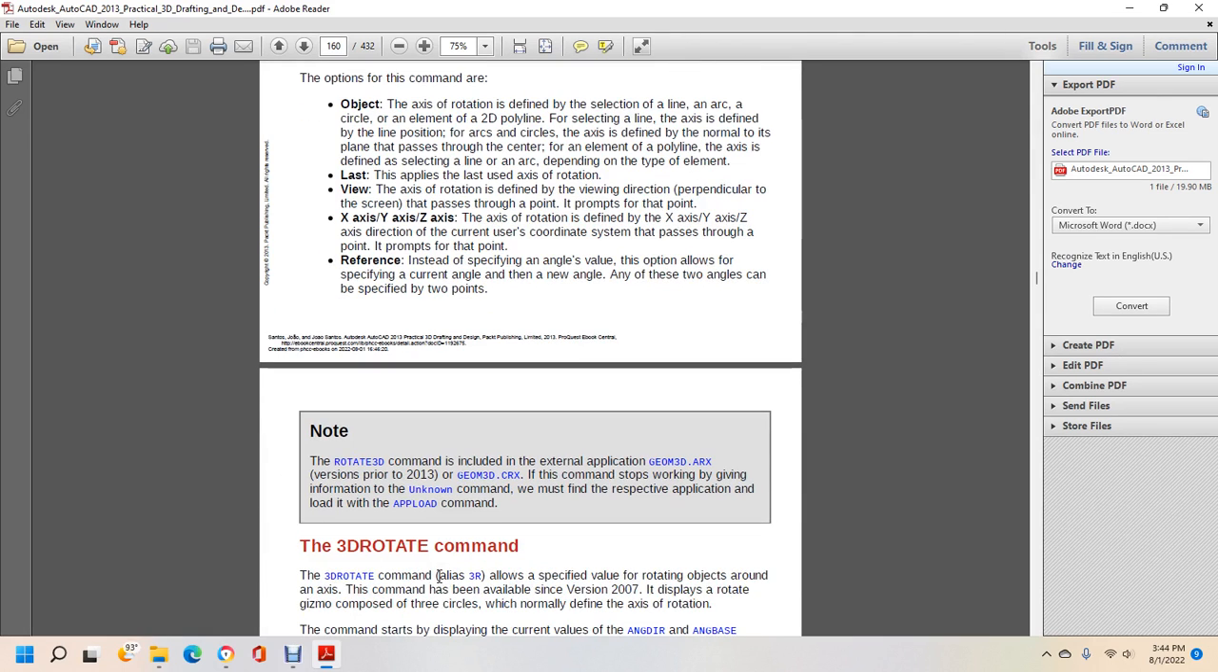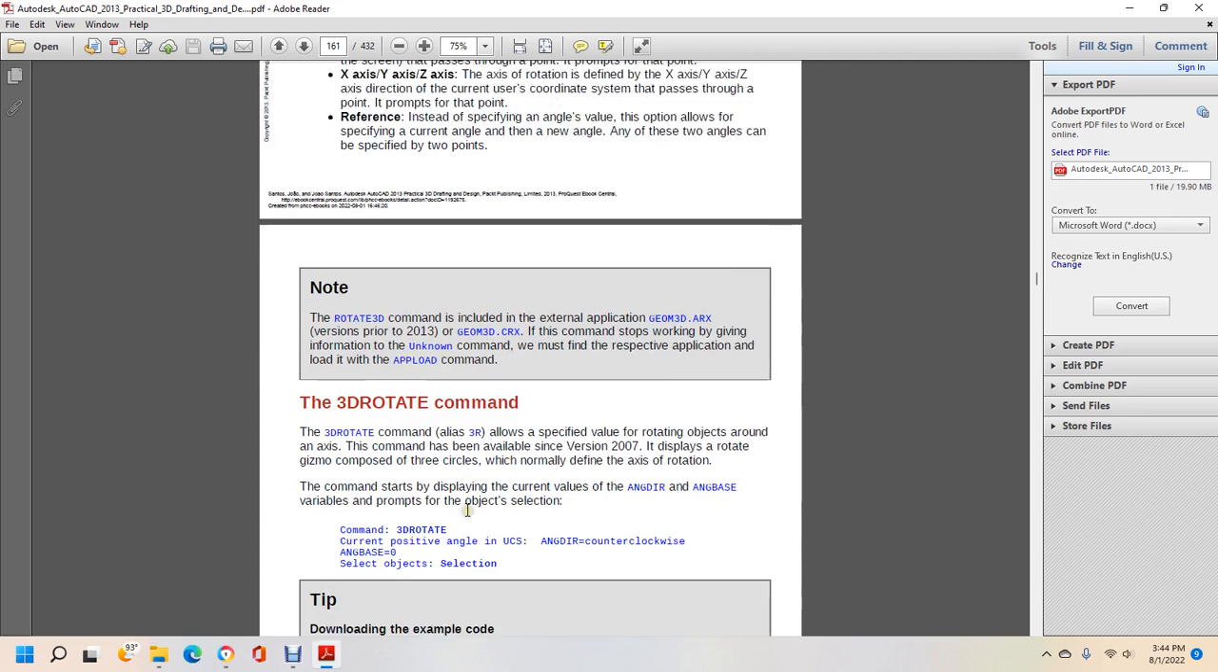Note: the Rotate 3D command is included in the external application GEOM3D.ARX. In version 2013, if the GEOM3D.CRX command stops working and gives the message unknown command, you must find the application and reload it with the APPLOAD command.